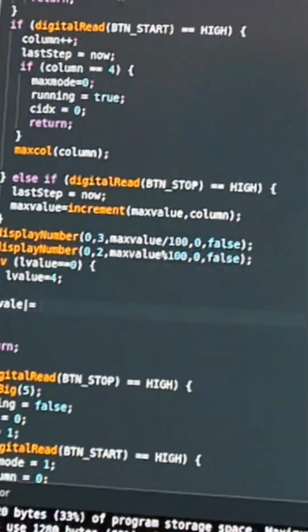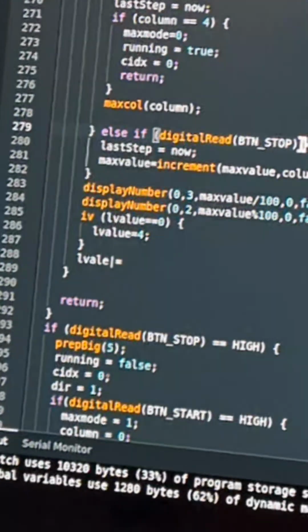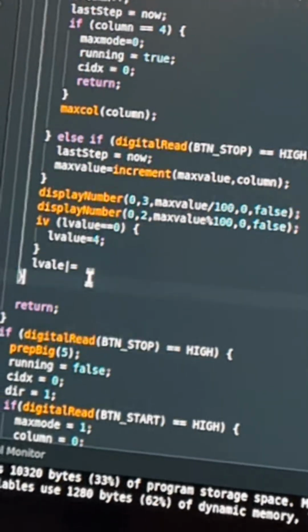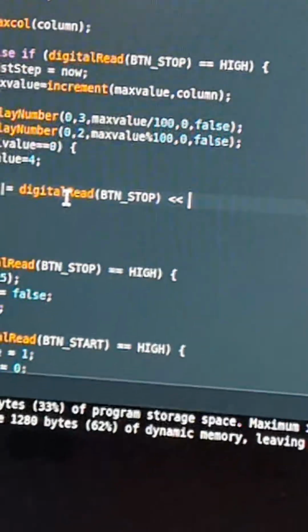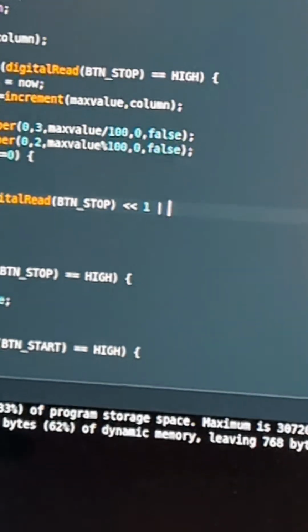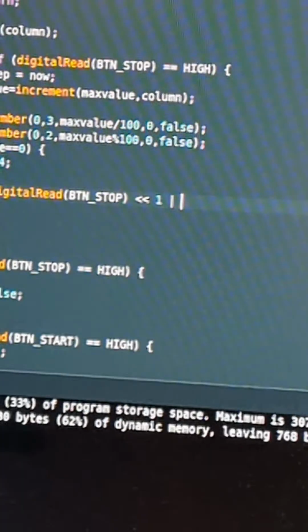Okay, so low is 0, 1. Okay, cool. So we can just do this. So we can do digital read this. And we do that 1 or with button start.